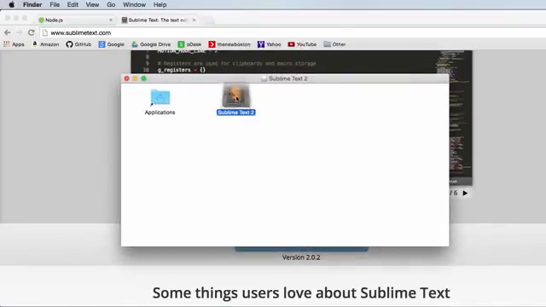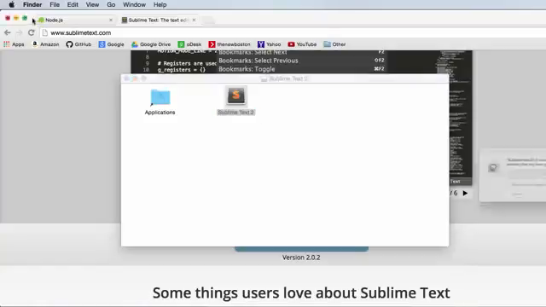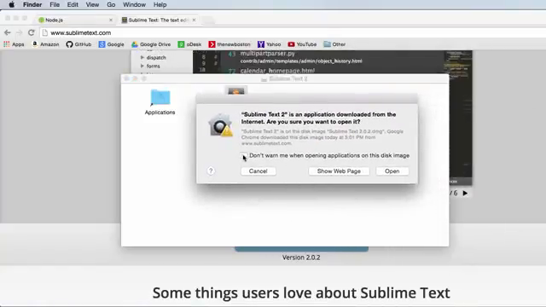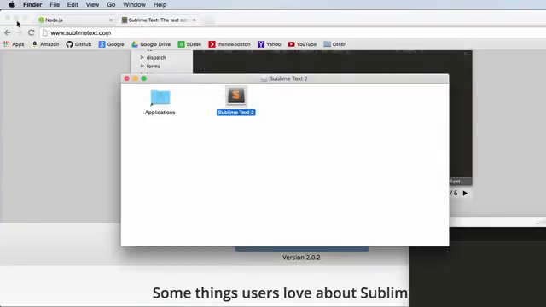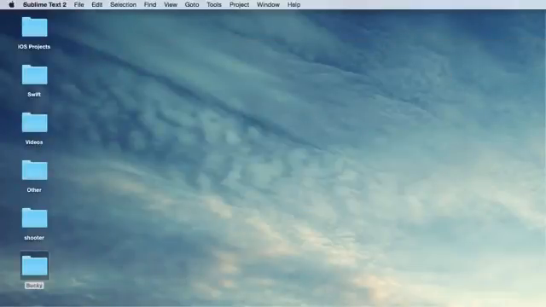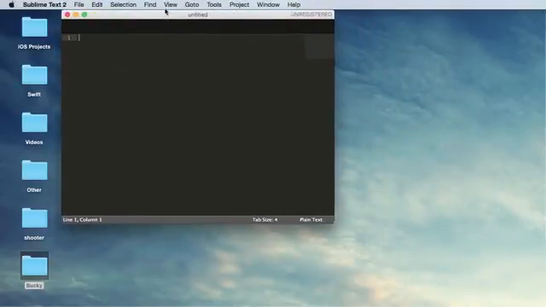And now if we double click it to open it, alright, are we sure we want to open it? Alright, don't warn me. Actually, we'll keep that just in case and open. And let me clean all this up. And now we have Sublime.